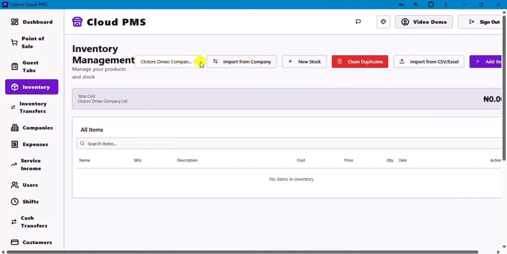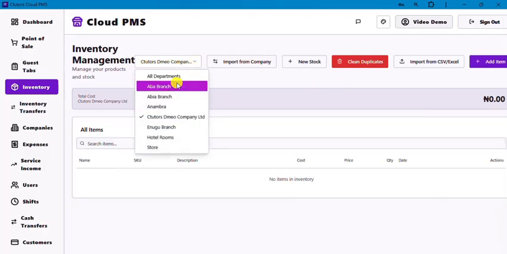Like here, what we have here is about how many companies. One, we have Aba branch, Abia, Anambra, Ctutors, Enugu branch, hotel rooms, and then store. These are branches which can be regarded as departments when you are running in one particular area. So all of them will be created so that inventories can be allocated to them, and each of them will be reporting separately within the same platform. So look at them now.